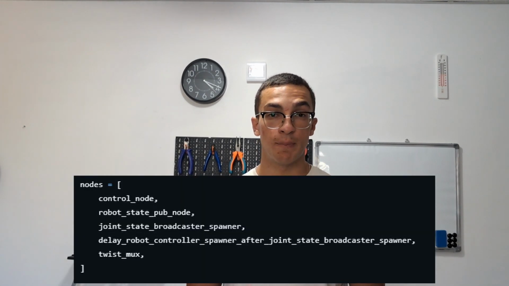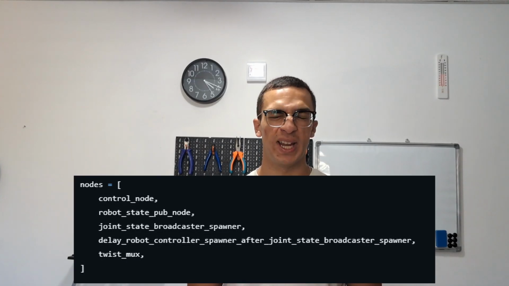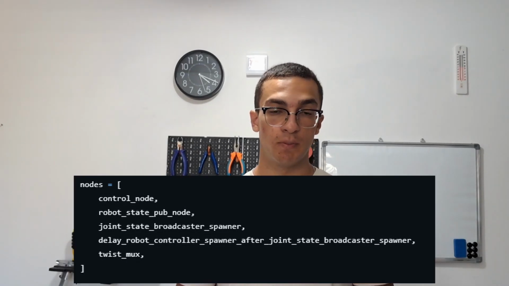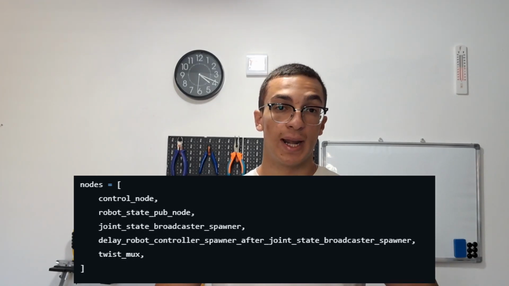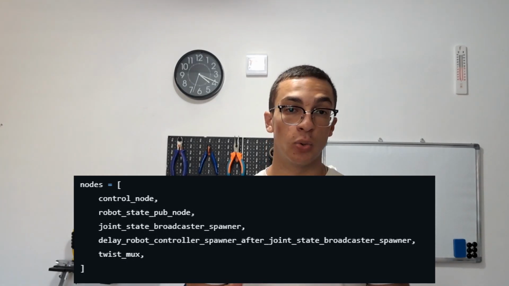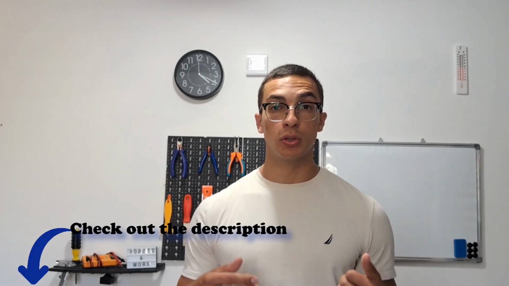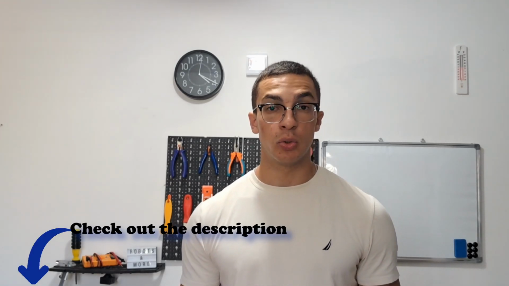The default launch file runs the ROS2 control node using the parameters defined in a separate YAML file, runs the robot state publisher node based on the robot's URDF file, runs the joint state broadcaster, runs the robot control node and the twist-mux node. Of course, the URDF and the parameters will be different for your robot, but the idea is pretty much the same. I will leave a great video from Articulated Robotics in the description that explains how ROS2 control works and shows you how to set up your own controller.